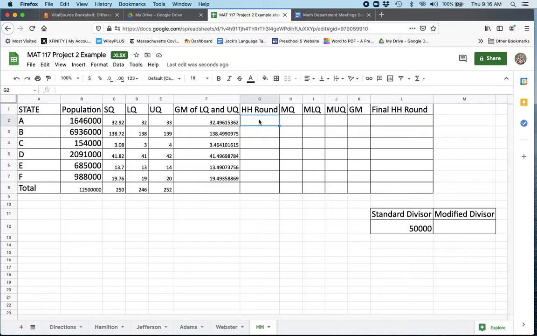You could just type a 33, but the project requires you to use formulas in every box, which seems silly when the problem only has 6 states, but when you have 50 states, you want the program to do it for you, so you don't have to spend a lot of time looking at this number and comparing and rounding. So we'll spend a little extra time writing a formula so that the program can do it all for us. So we start with an equals, and this is going to be an if-then statement. If the standard quota is bigger than the geometric mean, round up, otherwise round down. And round up is the upper quota, round down is the lower quota.